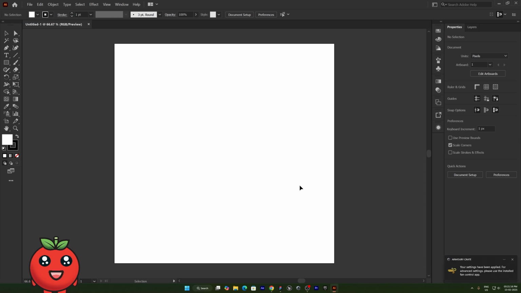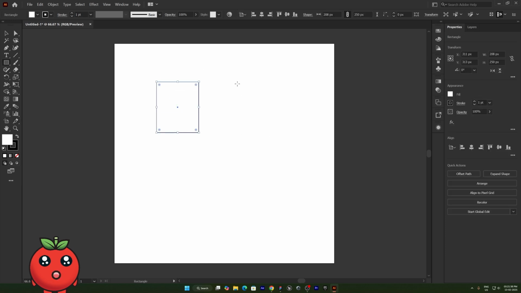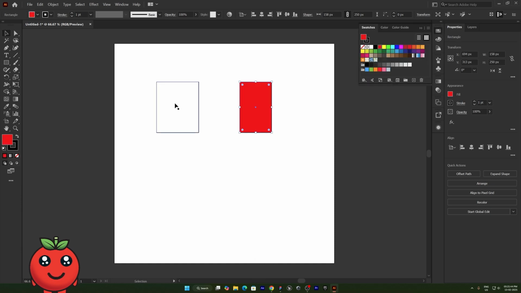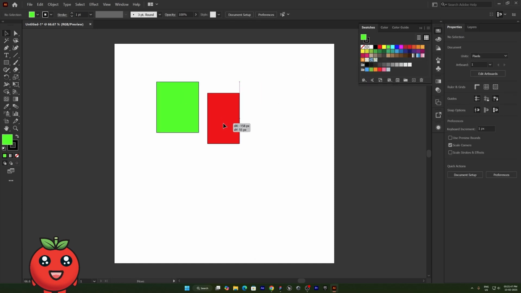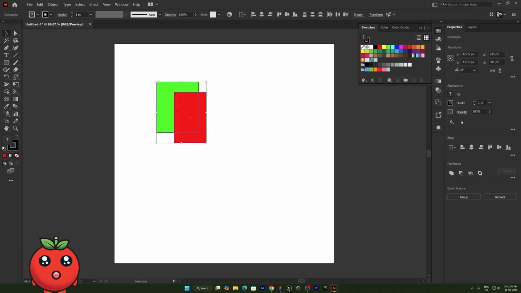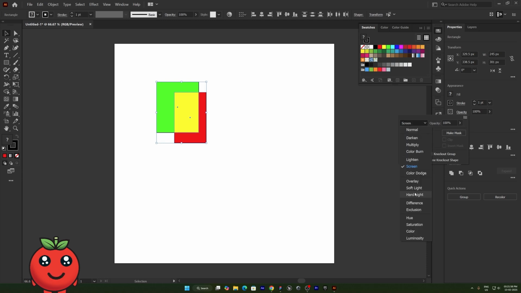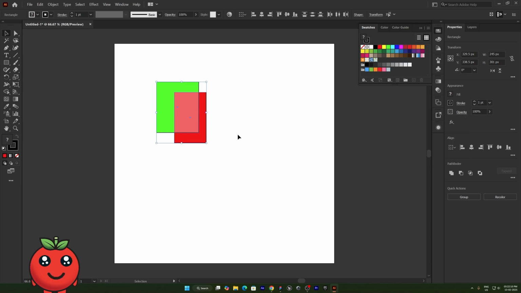So what are blending modes? Blending modes are a method by which we blend two or more colors and make a new variation out of it. I can show an example by making two squares over here, filling one with red and one with green. If I just overlay them and make it multiply or screen or hard light or saturation, it will vary one by one depending on the color type and the color mode we choose.